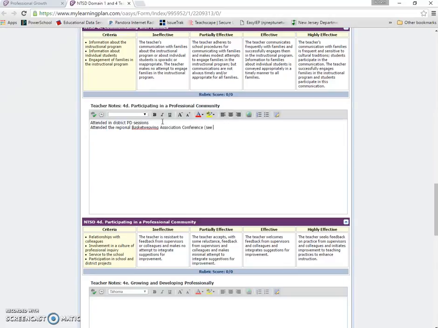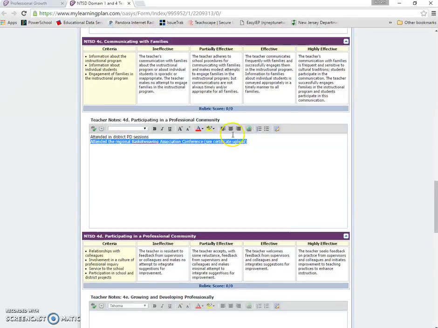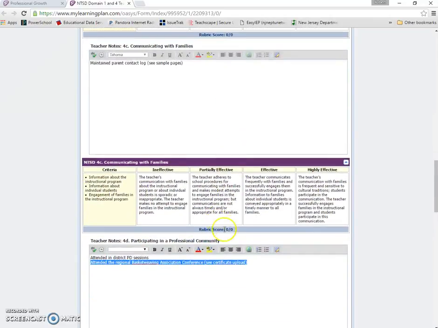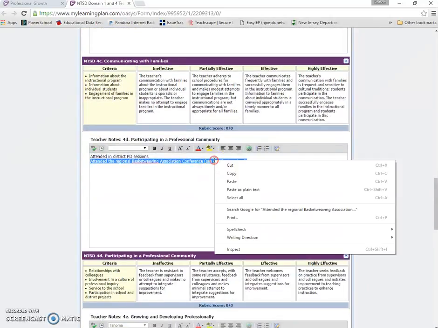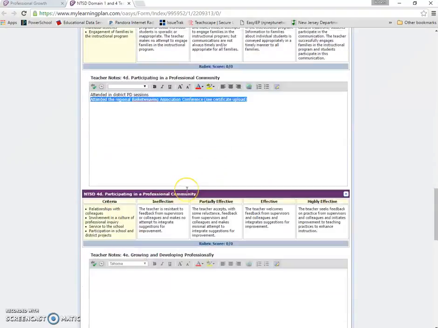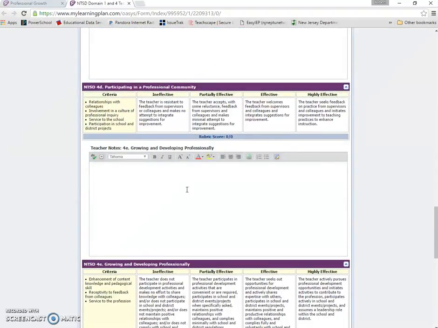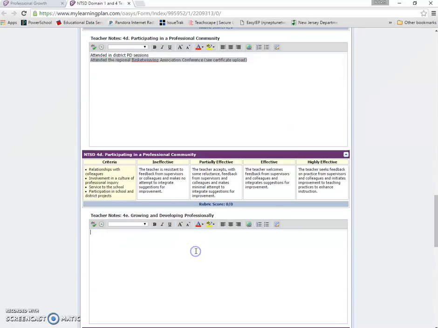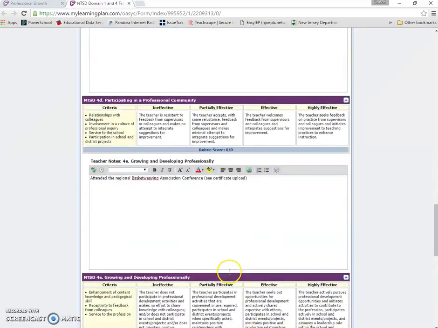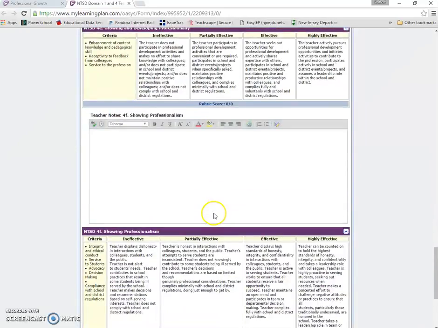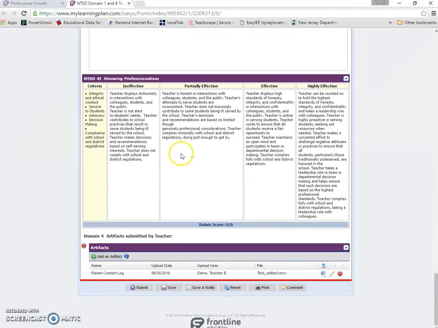Okay, see certificate upload. Well, I feel this would also apply for professional learning. So I'm just going to simply copy it and paste it.